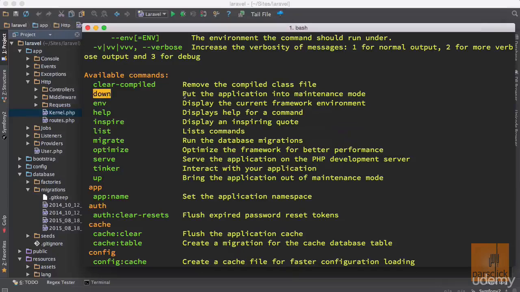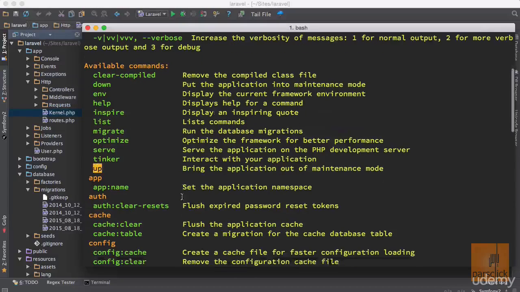As you can see, down puts the application into maintenance mode. So whenever you want to put your application into temporary maintenance mode, so you don't want users to access either your system or website, you can issue this command. And as well, if you want to bring the application back out of maintenance mode, you can just issue the up command.